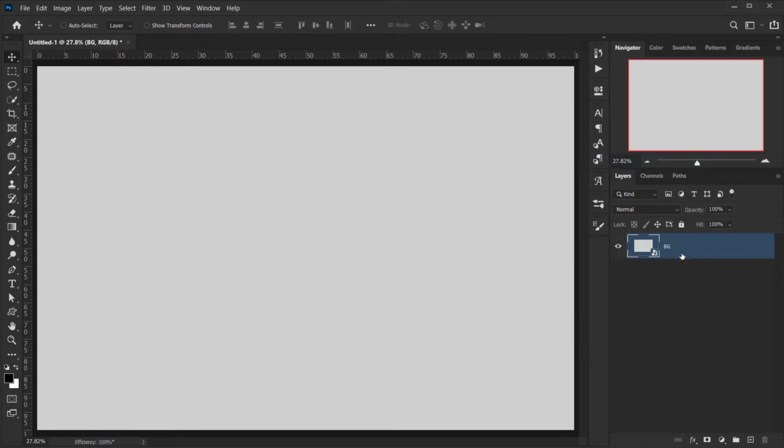Now, if you don't want to do this, you can just apply it on the layer itself. But for me, I just want to have the option to go back and maybe tweak the background. So yeah, that's why I convert it to smart object.